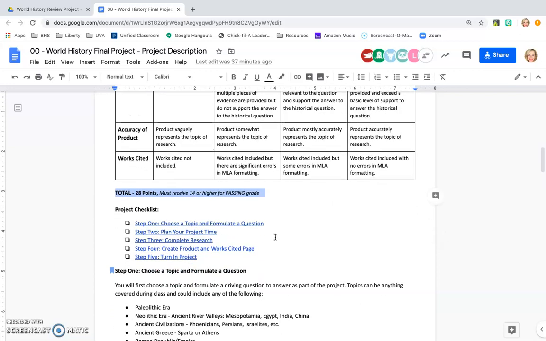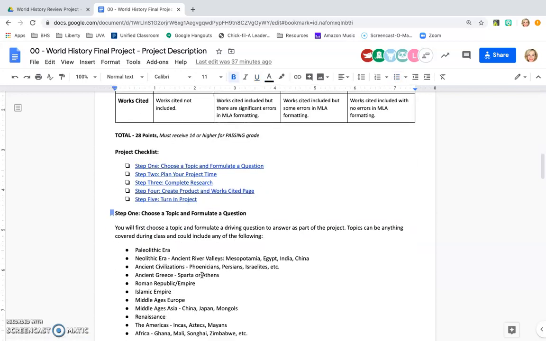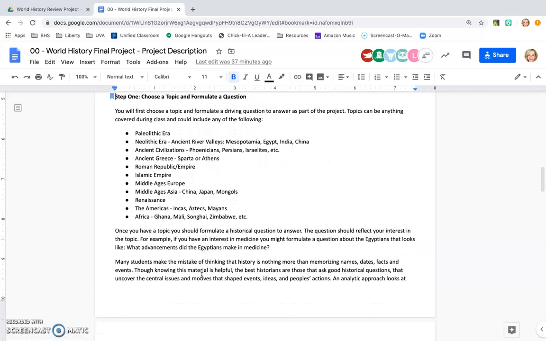Again, I said this is a hyperdoc, which means that all of these links go to something that's helpful. So this is your project checklist. You should start at step 1 and then move to step 5. If you were to click on this, it would take you to the bookmark of step 1, which is here. The very first step is to choose your topic and start to formulate a question.